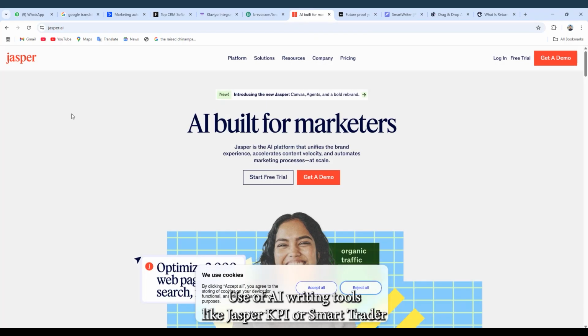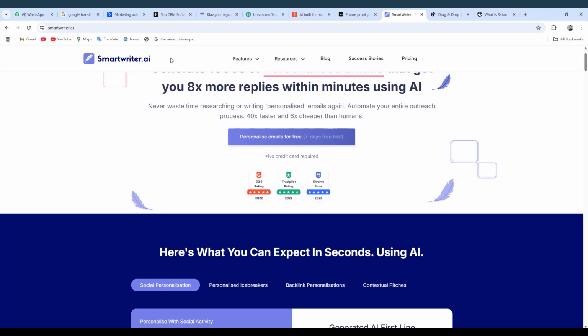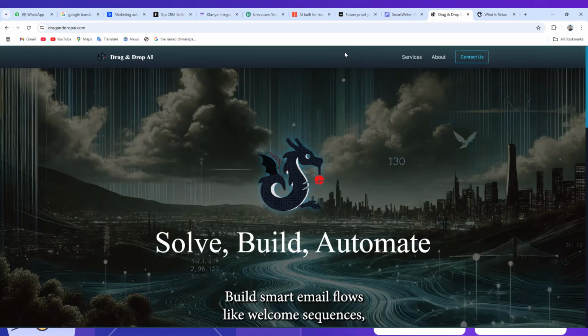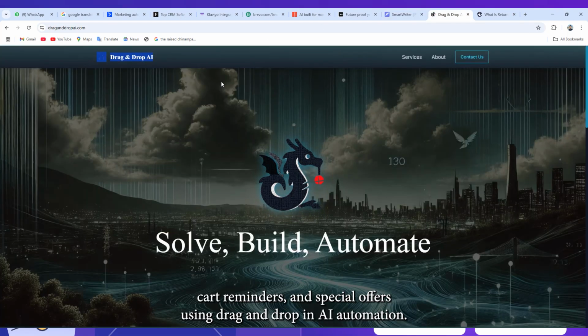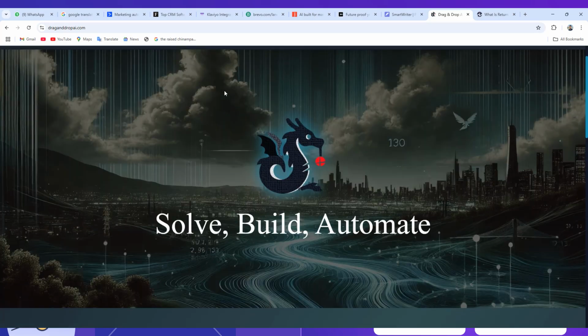Use AI writing tools like Jasper, Copy.ai, or SmartWriter.ai to generate email body text, subject lines, and product CTAs. Build smart email flows like welcome sequences, cart reminders, and special offers using drag and drop AI automation.